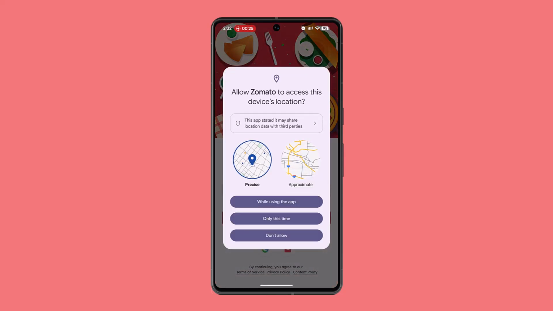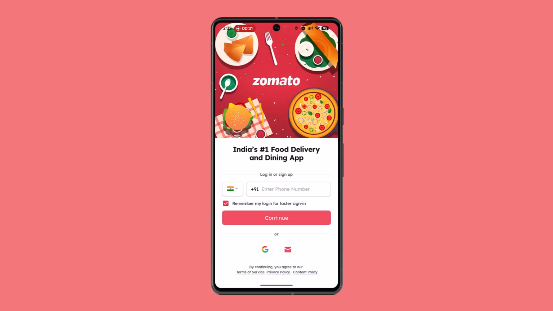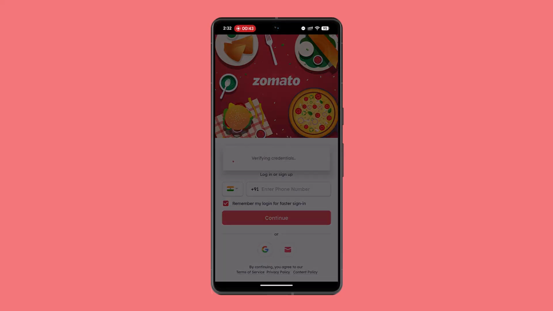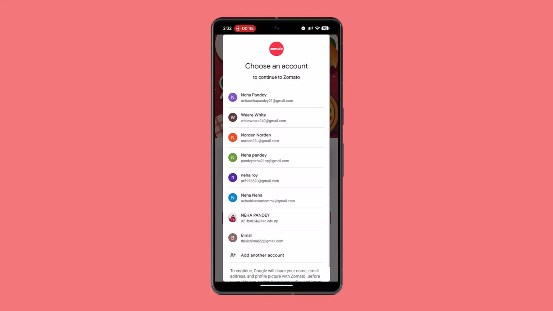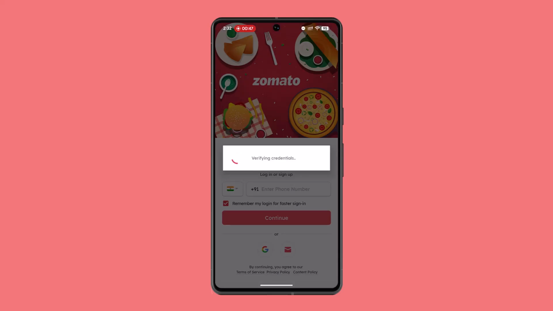Now first of all, it's going to ask you to access the location. So if you want to give permission, you could just do it only this time. And next, what you need is you have to sign in, right? So for this case, what I'm going to do is simply go ahead and continue with Google. You could also do it with your phone number or email address as well. So I'm going to go ahead and select my Google account first.